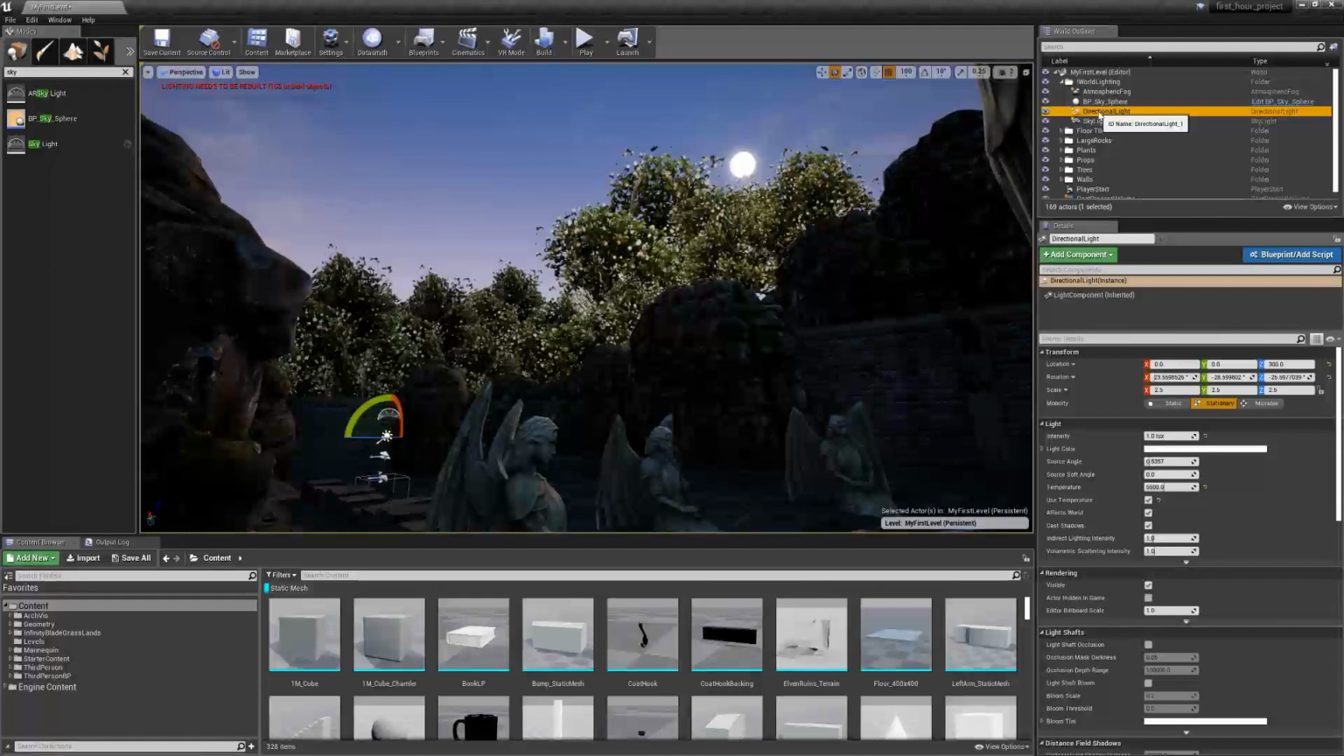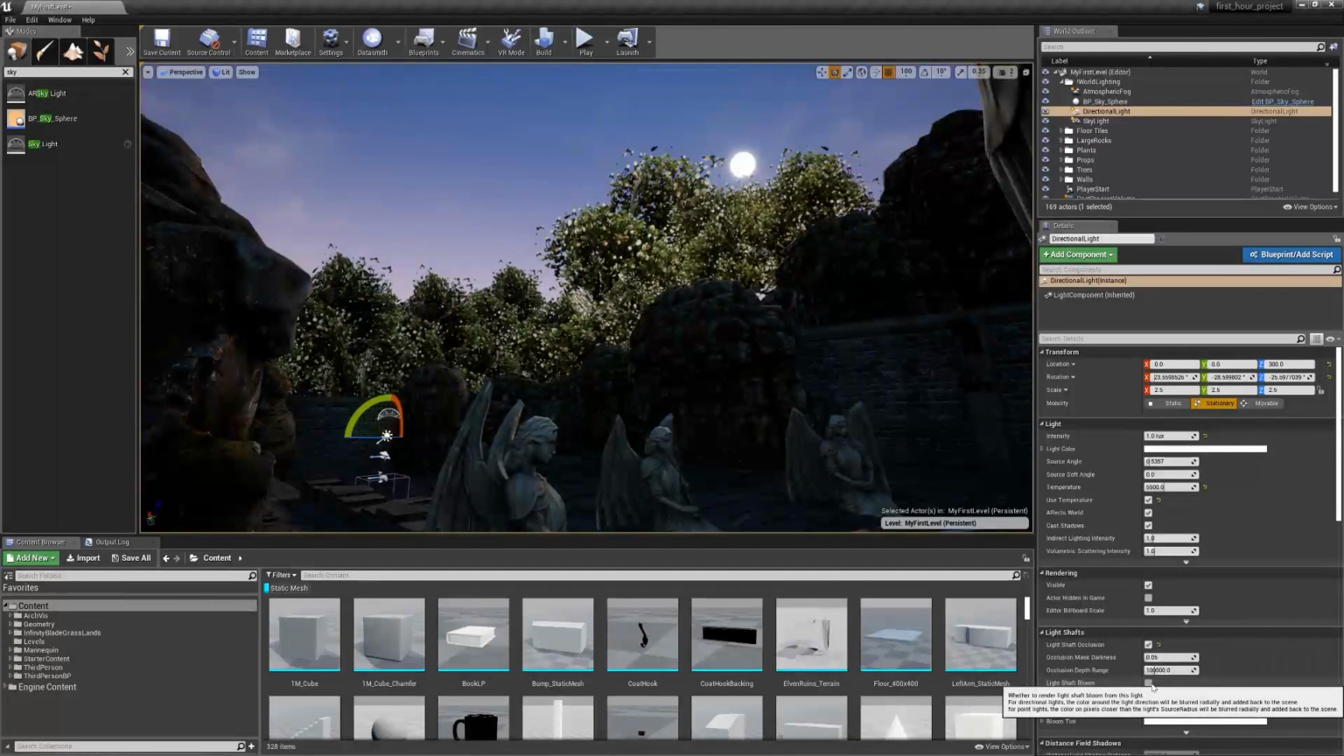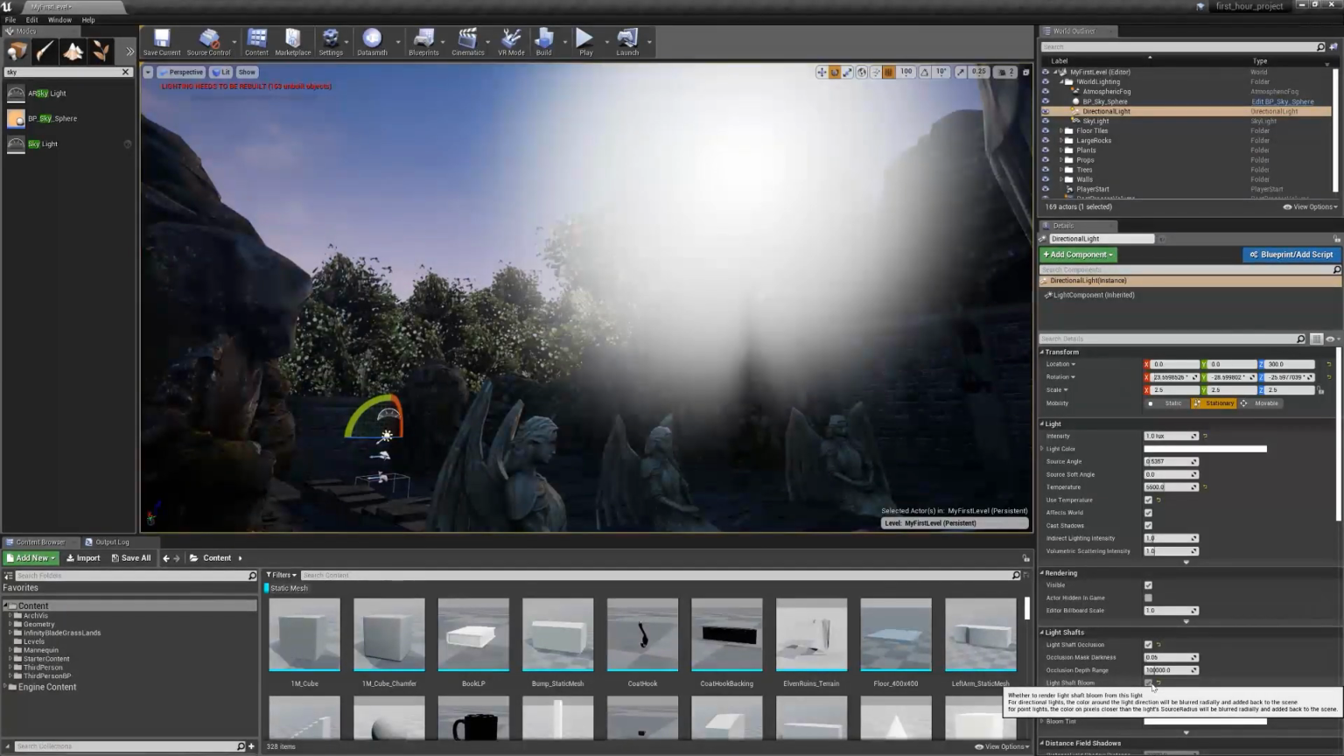Next, let's go ahead and get our sunspot to start acting a little more like a sun. Alive. If we look into the sky and take note of our sun, it's okay, but it certainly lacks any kind of charisma. To give it some life, let's jump over to our direction light and enable Light Shaft Occlusion and Light Shaft Bloom. This will give us a halo around our sun.